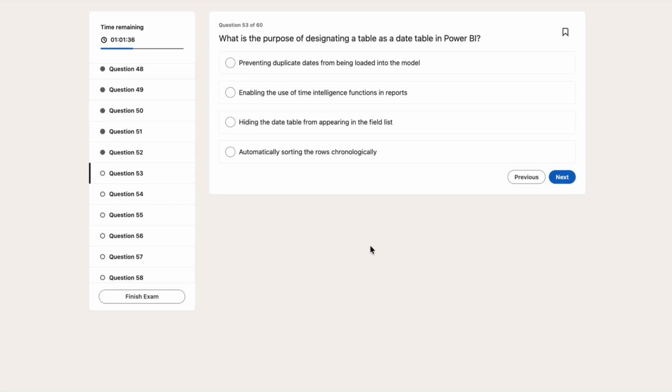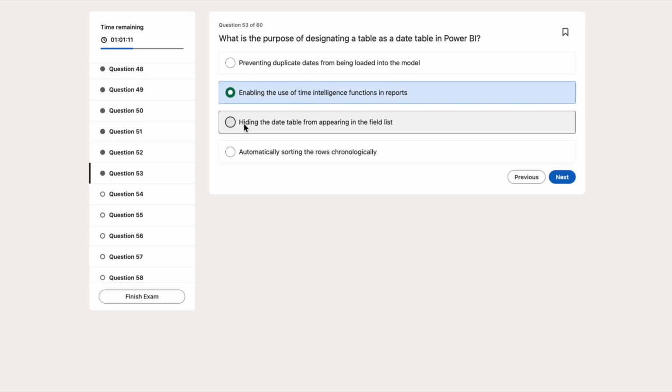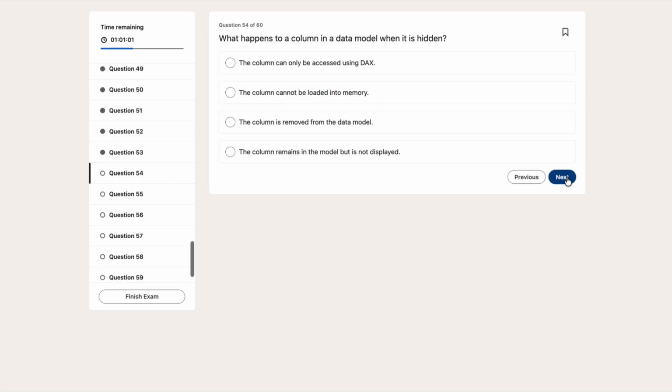The next question is, what is the purpose of designing a table as a date table in Power BI? Whenever we talk about a date table, it could be for time intelligence. Let's see: preventing duplicate dates from being loaded into the model, enabling use of time intelligence. So this should be the correct answer. Let's see the other options: hiding the date table from appearing in the field list, automatically sorting the rows chronologically. So yeah, this should be the correct answer.